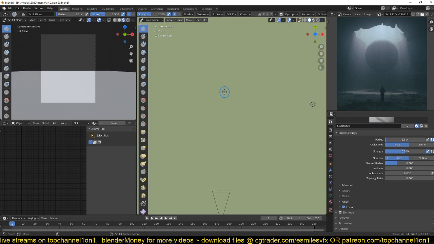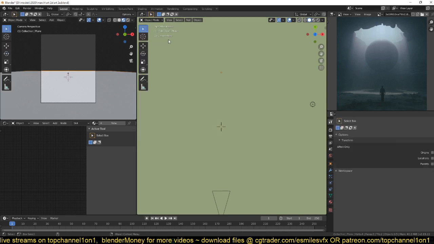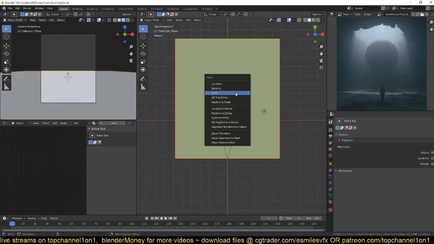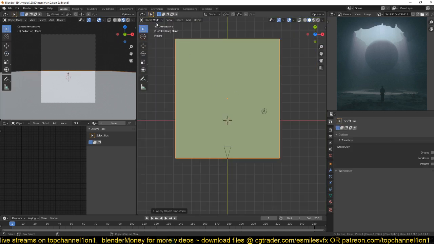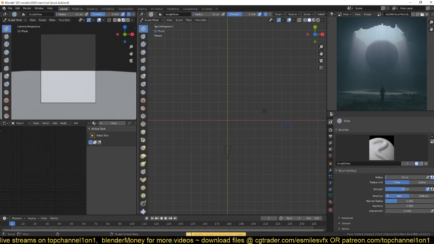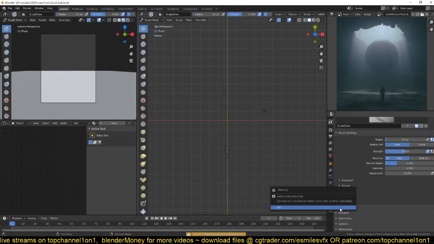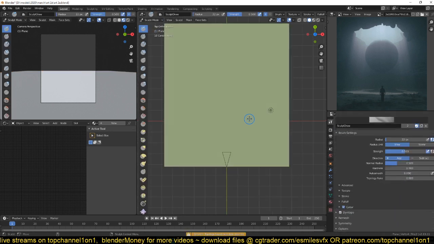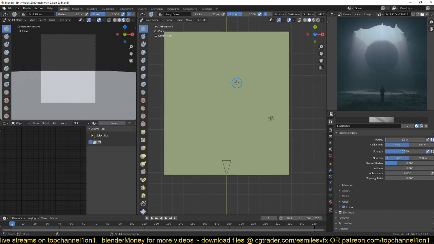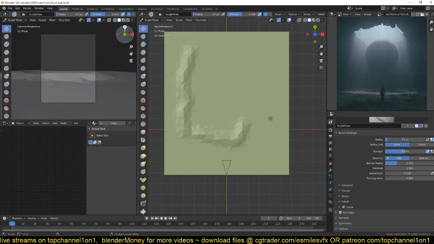I can see that my brush here is a bit distorted. That means that I need to apply the scale of my object. Again, go back to sculpt mode. I need to turn back Dyntopo on. Now let me just do some basic sculpting here.